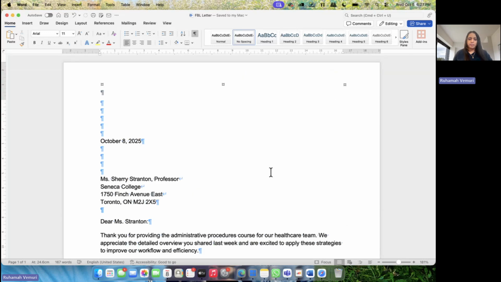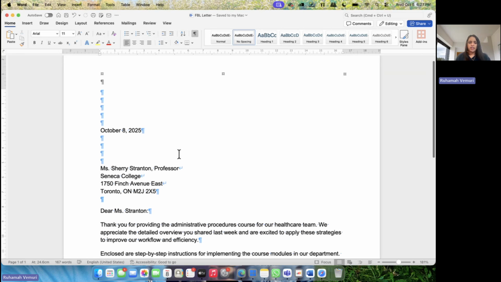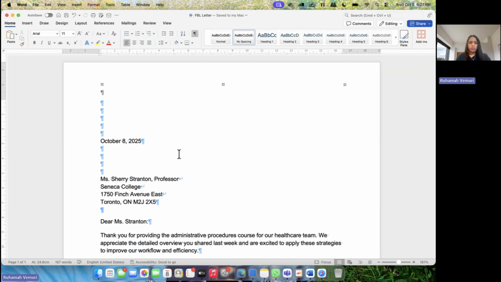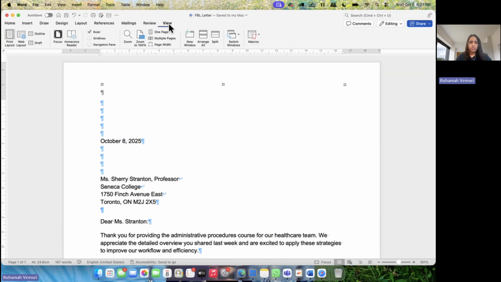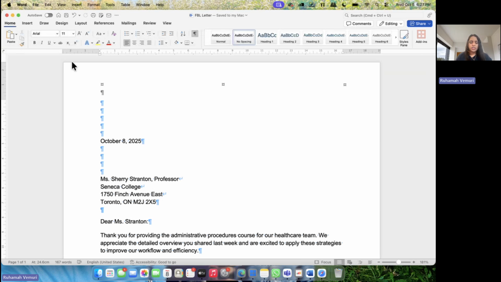I'm here to show you the full block letter with mixed punctuation that I made. To start off with the full block letter, first I set up my ruler. I just go to View and see if my ruler is set up or not.